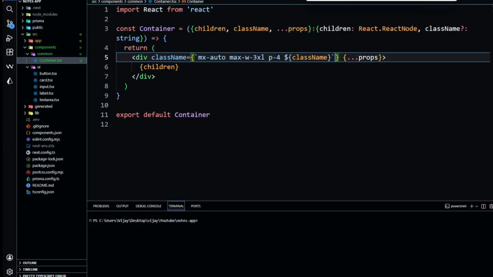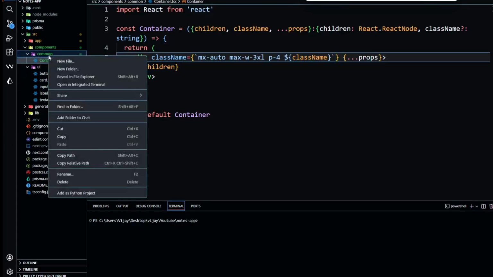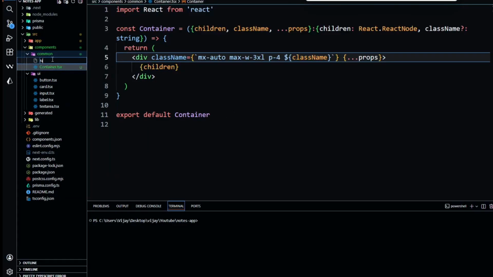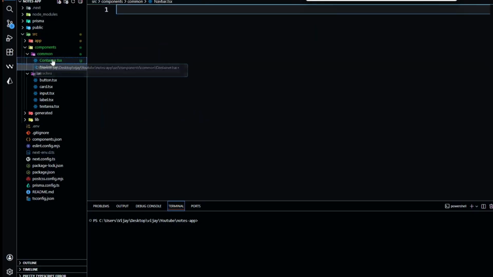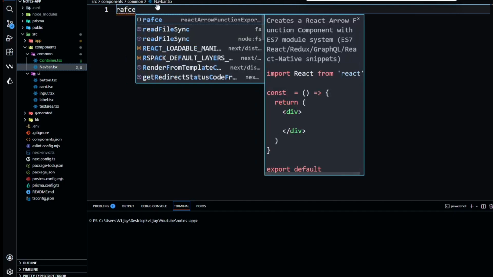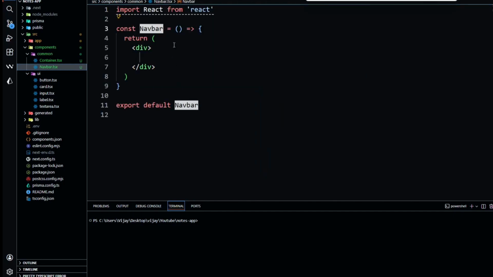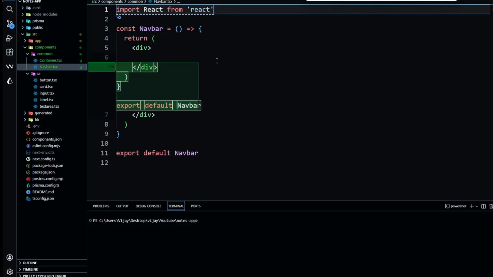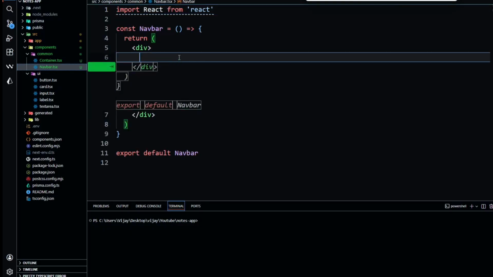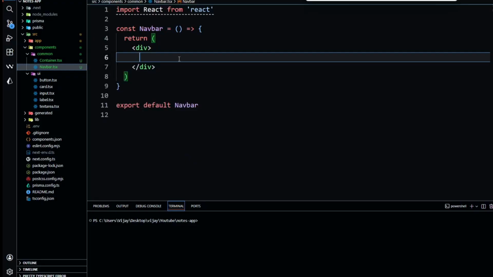Let's import it in Navbar. So let's create Navbar in components, navbar.tsx. Then let's create Navbar with RAFCE. Then Navbar. Then import. I think we don't need container here. We are going to use container in the home page. Let's create a div.